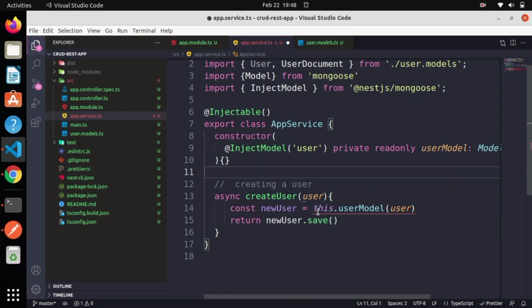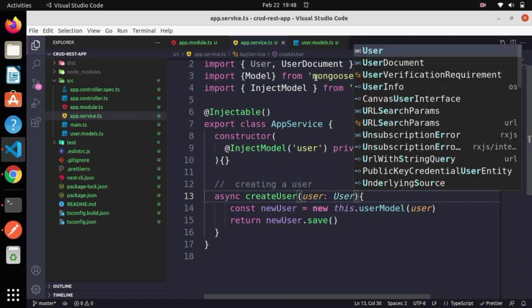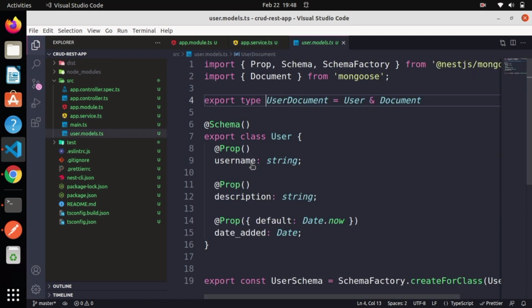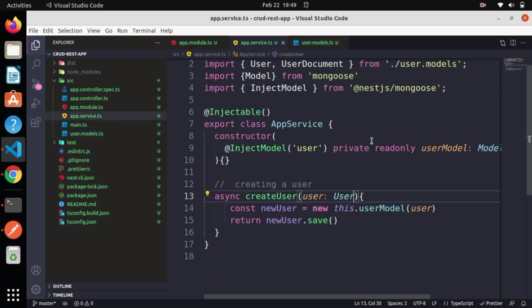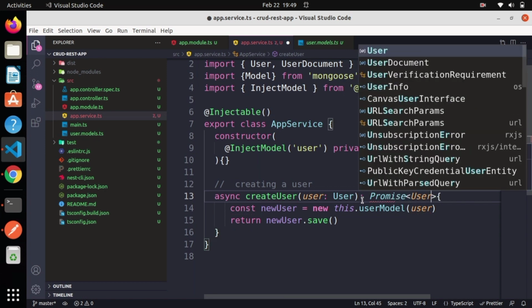Okay, before that here we have to say new, because this is a class, right? So that's why we have to say new here, otherwise it doesn't work. This user should be in the type of this user class. See this user class, this user has to be in the format of username, description and date added. Okay, and it has to return a promise which is also in the format of user.